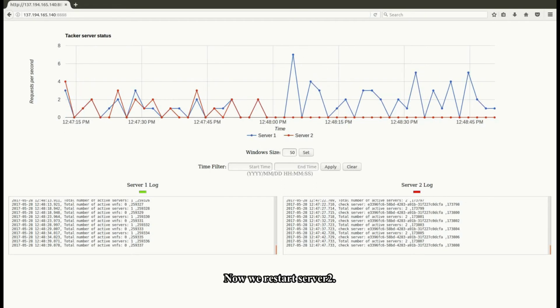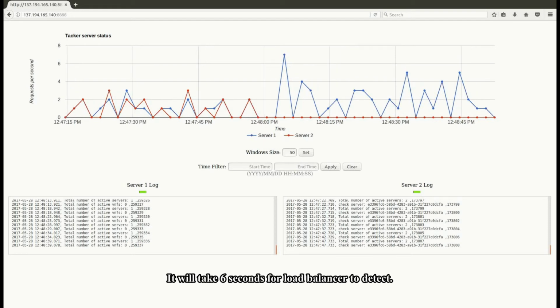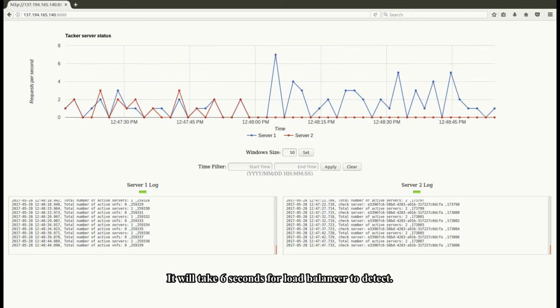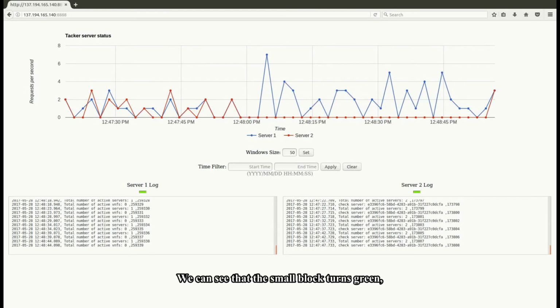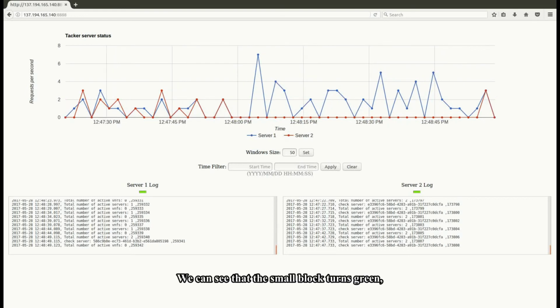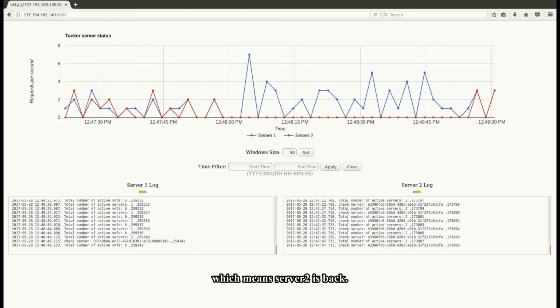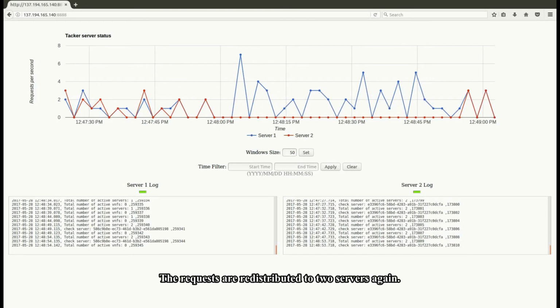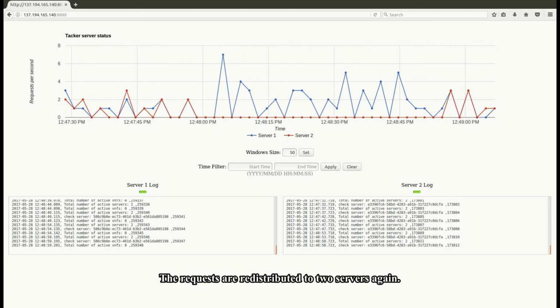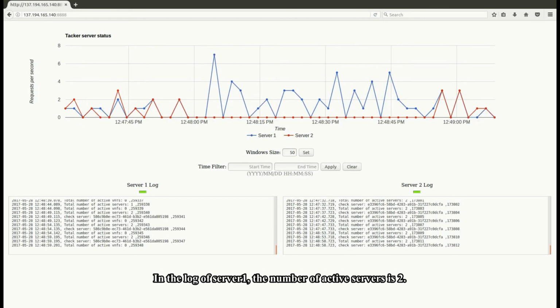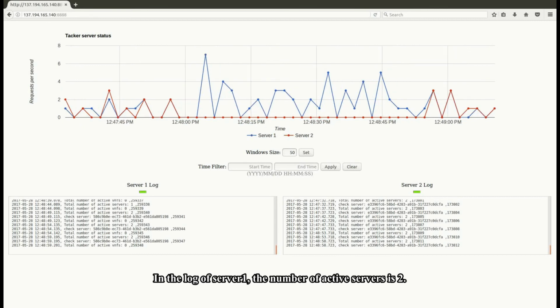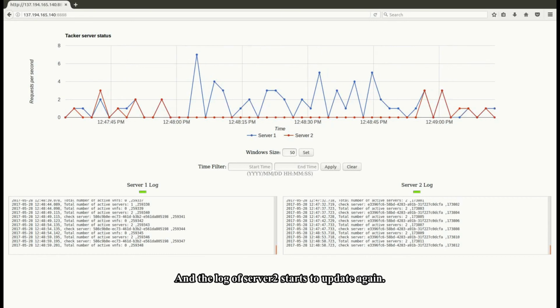Now we restart server 2. It will take 6 seconds for the load balancer to detect it. We can see that the small block turns green, which means server 2 is back. The requests are redistributed to the 2 servers again. In the log of server 1, the number of active servers is 2, and the log of server 2 starts to update again.